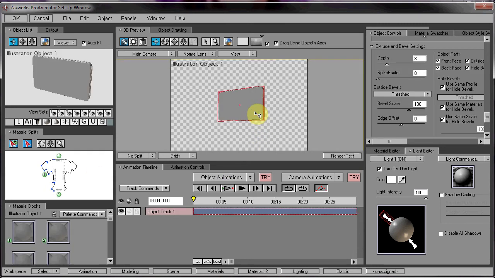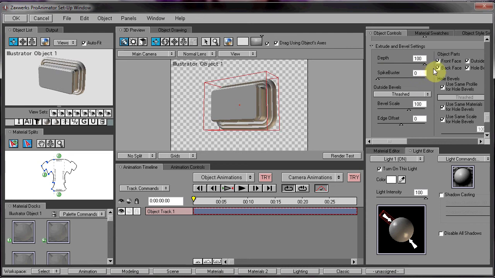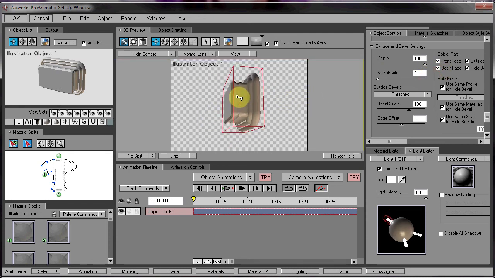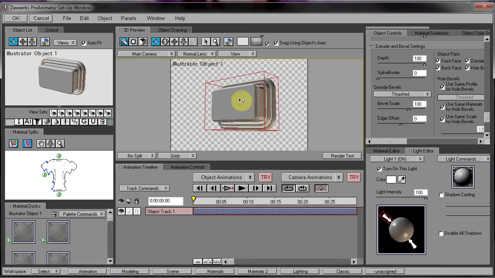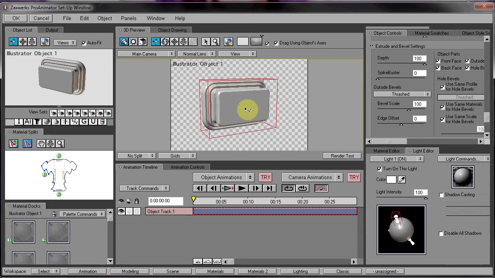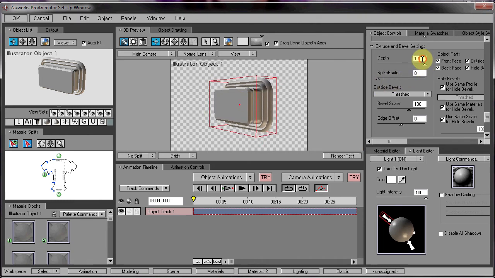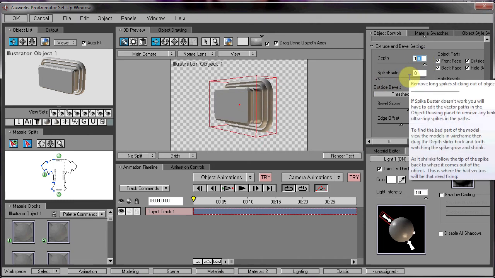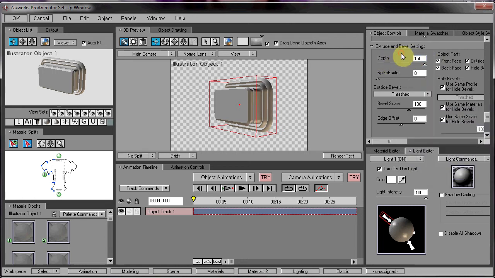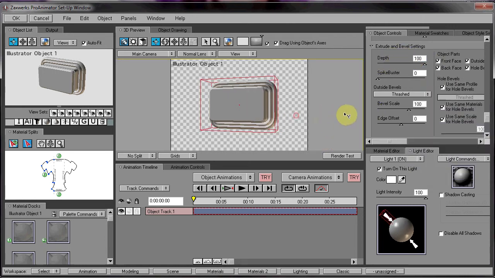Okay, so then I'm going to give it some depth. So I'm going to turn right up the depth, and you can see now that if I rotate that around, it's actually got some bevels and some grooves and all sorts of things there. So that's what we're going to turn into our button. I'm just going to give that a little bit more depth to 150. Okay, that's pretty good.